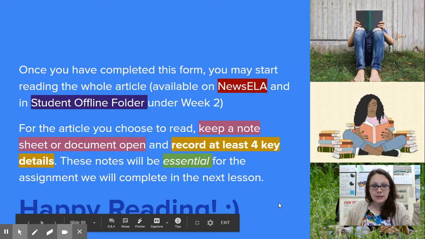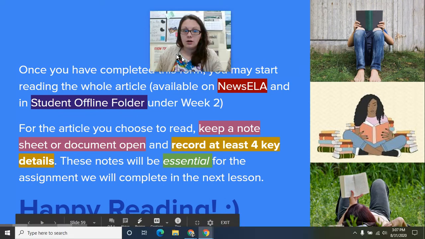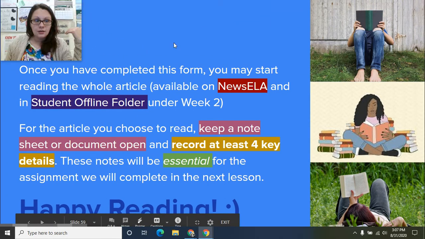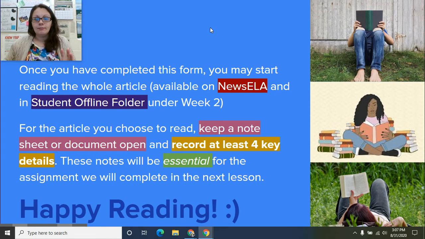And once you have completed this form that I told you about, you may start reading the whole article. And of course, if you're having trouble accessing it on the internet, it's in the offline folder as well. And again, of course, make sure you're recording those 4 key details. They're going to be very important for when we complete the next lesson. And happy reading.